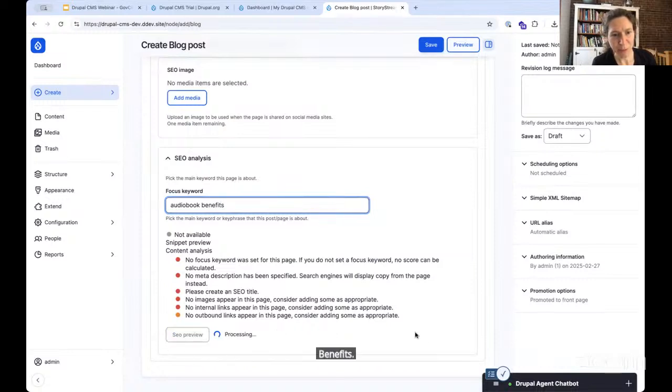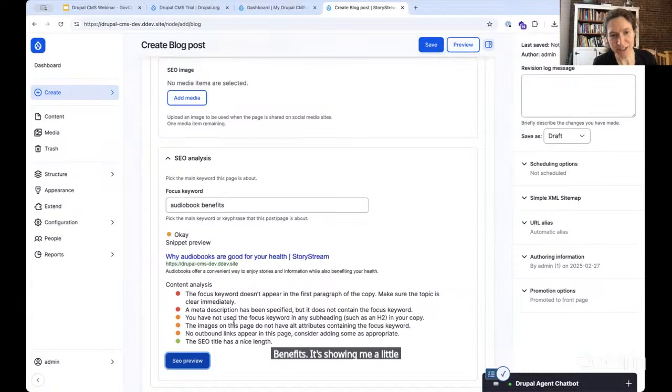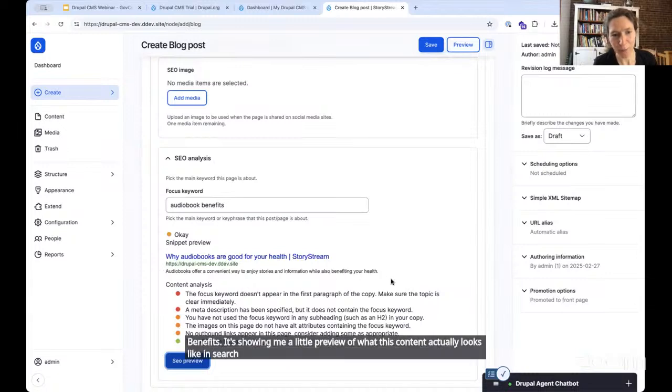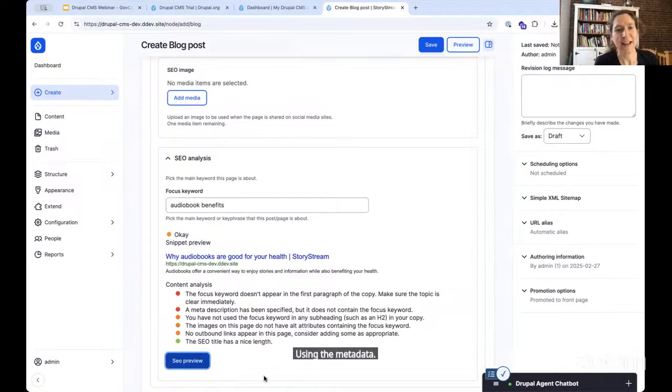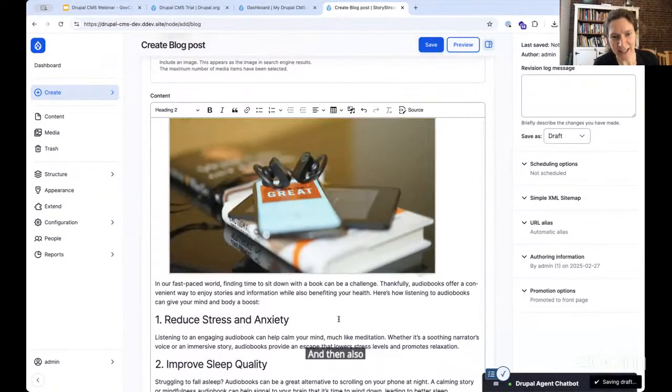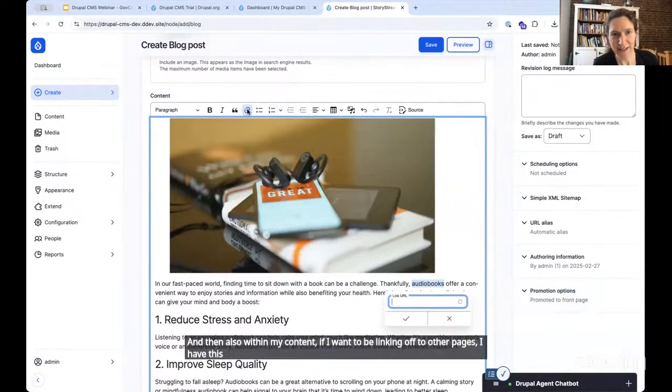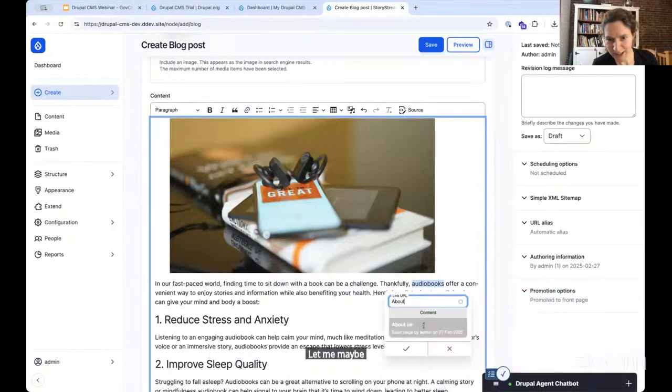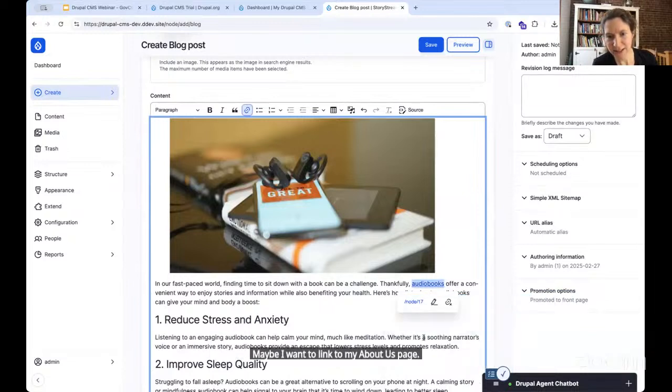It's showing me a little preview of what this content actually looks like in search results, which is super helpful, using the metadata, and then gives me some potential suggestions. And then also within my content, if I want to be linking off to other pages, I have this link it tool that's here, letting me, maybe I want to link to my About Us page. And so this is all built in.